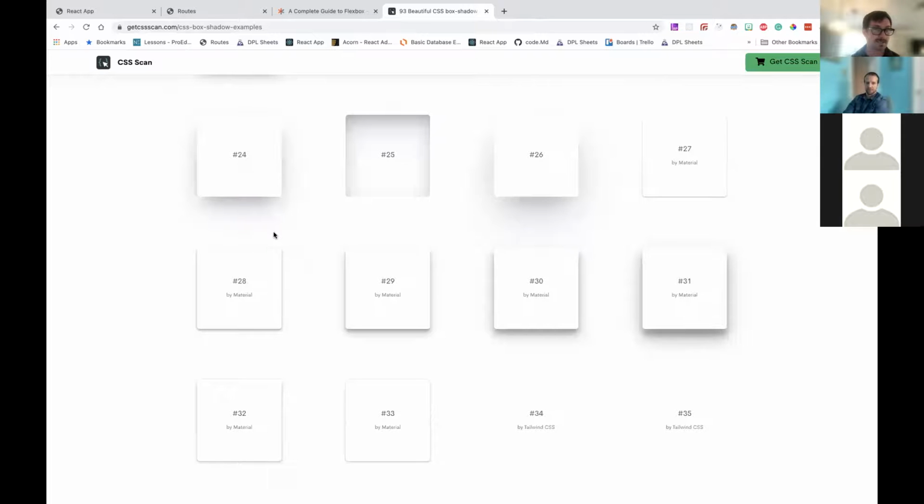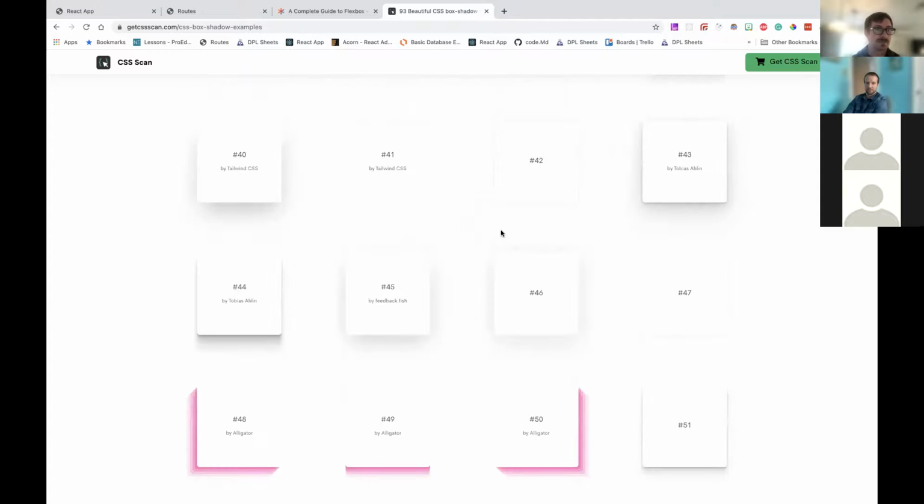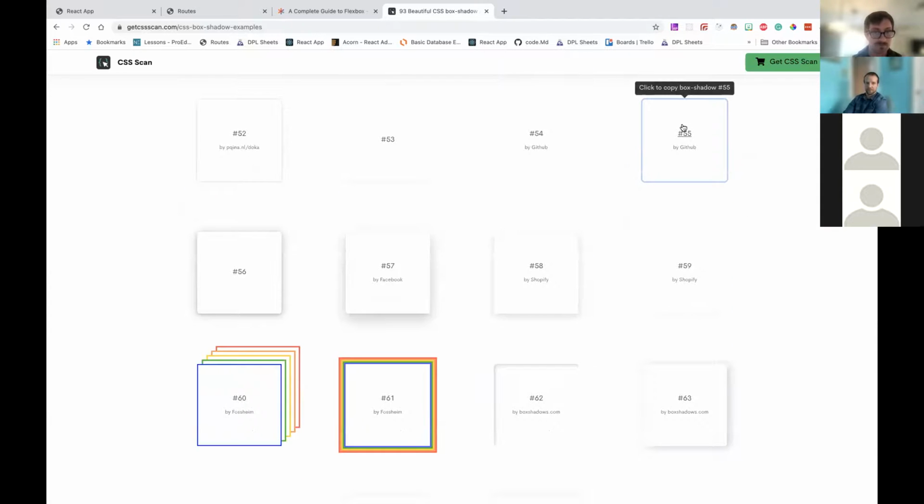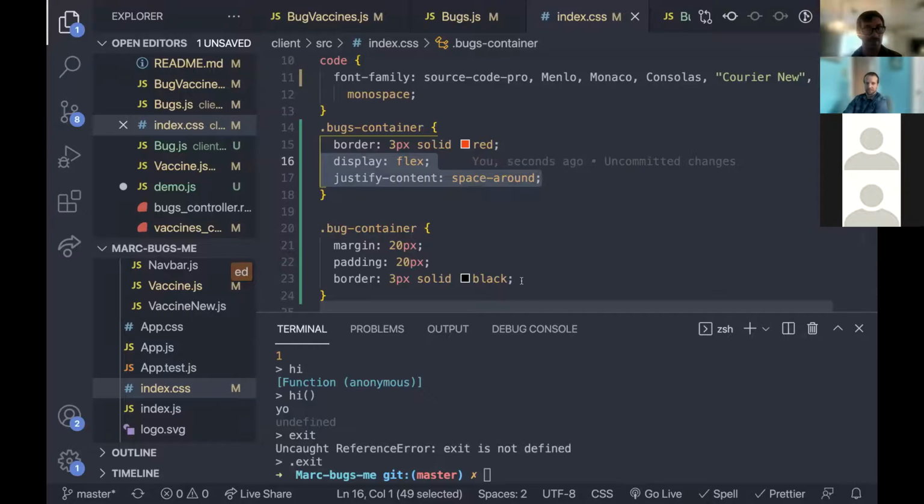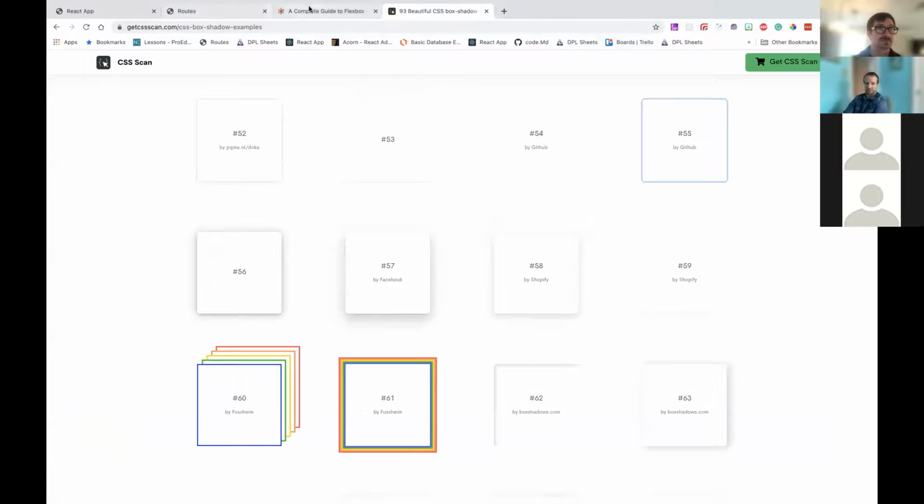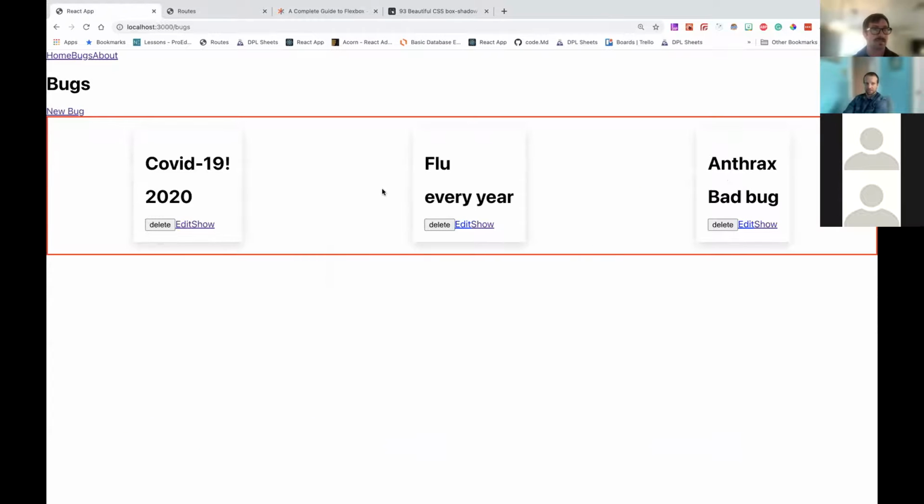It could be a pain to try to figure out how to create this box shadow, but you can find a page like this that has some nice box shadows, like ones done by GitHub or Facebook or Shopify. You can click it, and then instead of using the border, use the box shadow. Like I said, this would be a little hard to come up with on your own, but you can find some good examples. Now we have a little bit of a box shadow going on.